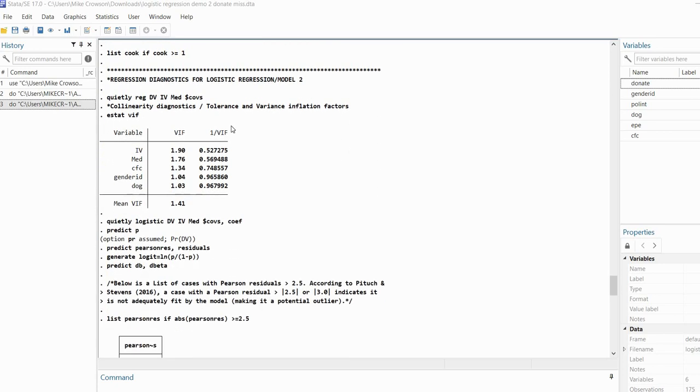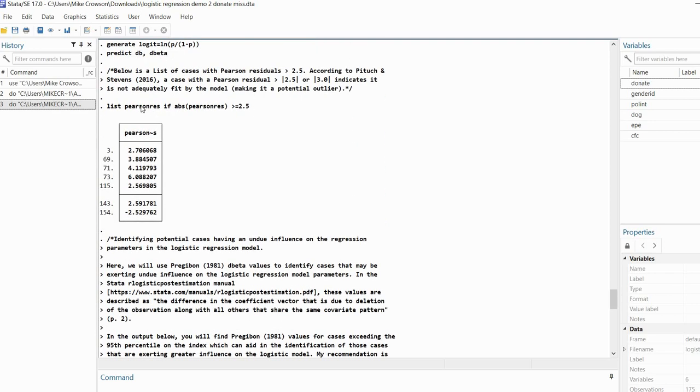So if we go down a little bit further, you can see that I've got regression diagnostics for the logistic regression. This is our model 2. Again, we've got variance inflation factor values and tolerance values that are given. If we scroll down a little bit further, we've got basically Pearson residuals. So those cases with Pearson residuals that are greater than 2.5 are provided in this table right here. So you can use those to identify potential outliers.